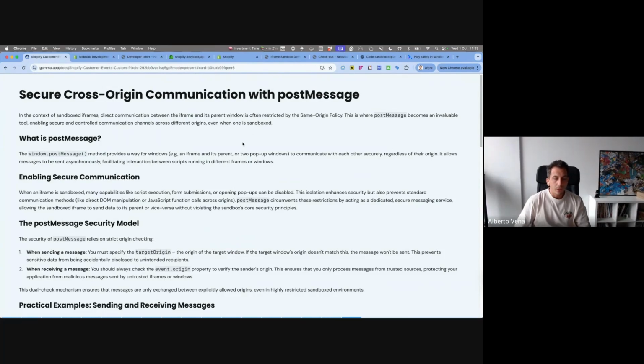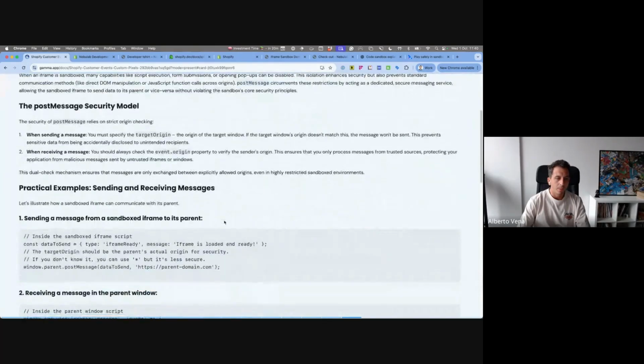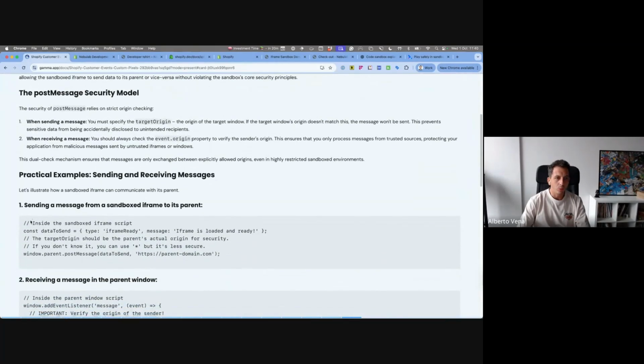Another important detail about this technology is how the parent might communicate with the inner iframe and vice versa, because not having access to the DOM, it's very hard to exchange information between parent and children. So there's this API, which is called postMessage, that allows you to send a message and receive a message on the other side. Let's see how this works.